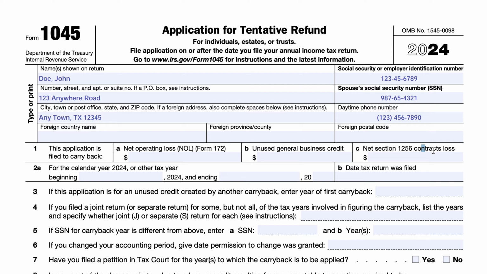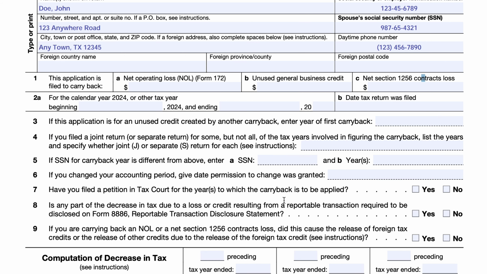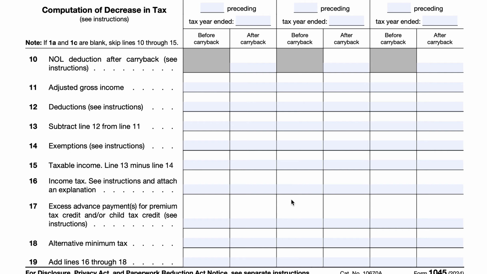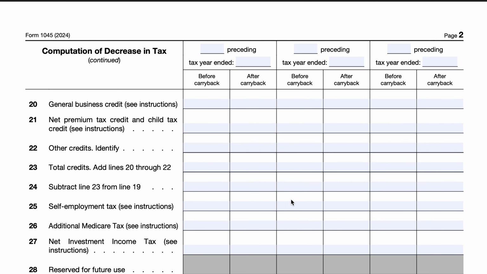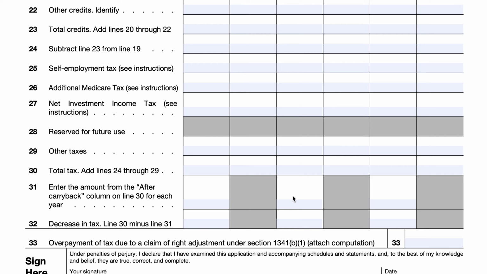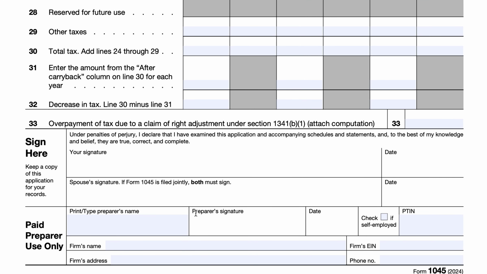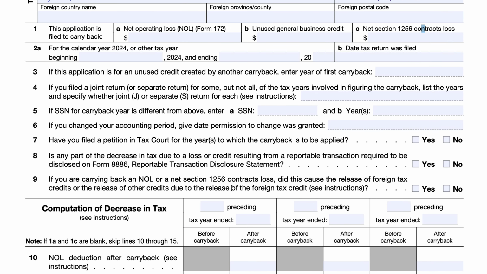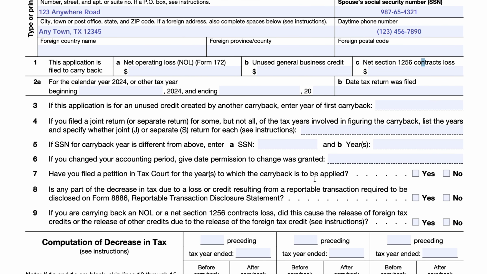Let's go through the form itself. Starting at the top, we've got the taxpayer information. We've got some information about the years. Then the actual computation of the decrease in your tax, and that is pretty much the vast majority of this form. And then signature, tax preparer signature, and so on and so forth. I will say we're walking through the mechanics of this.